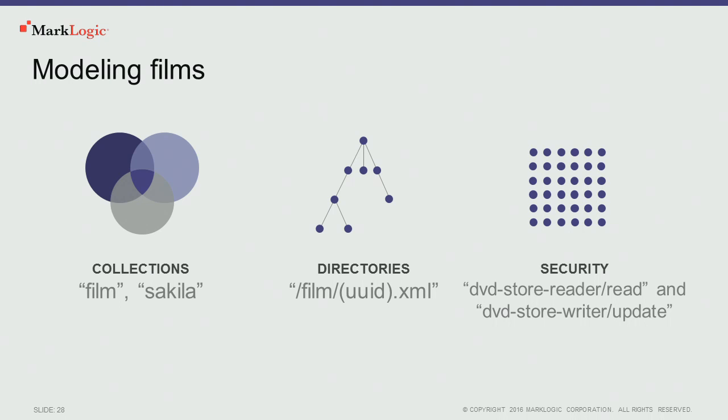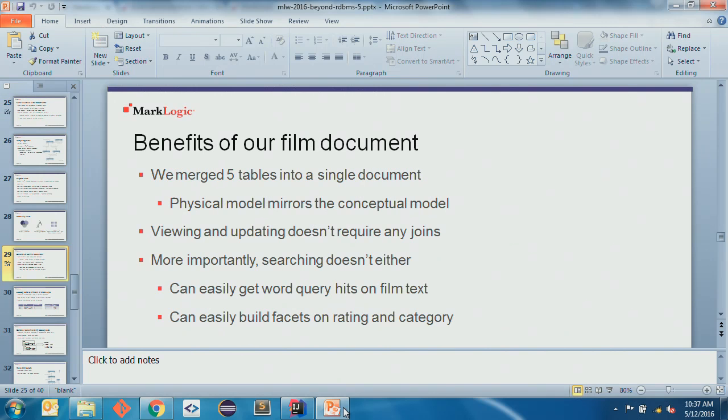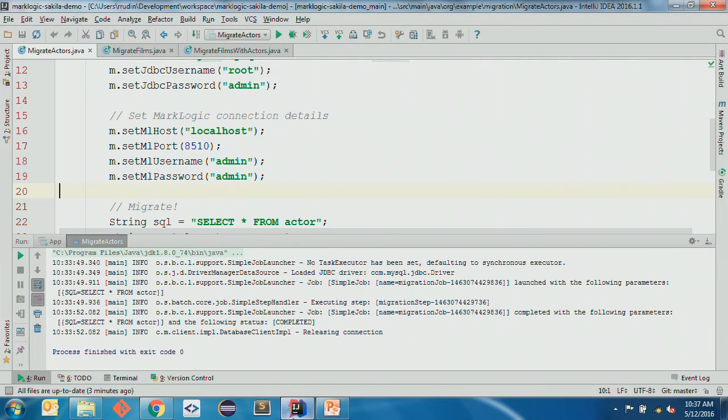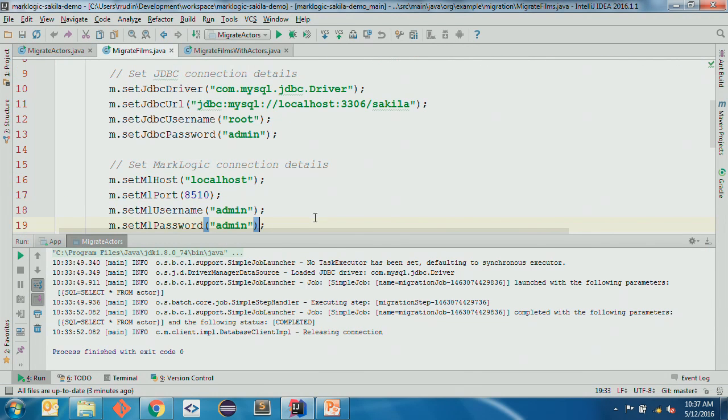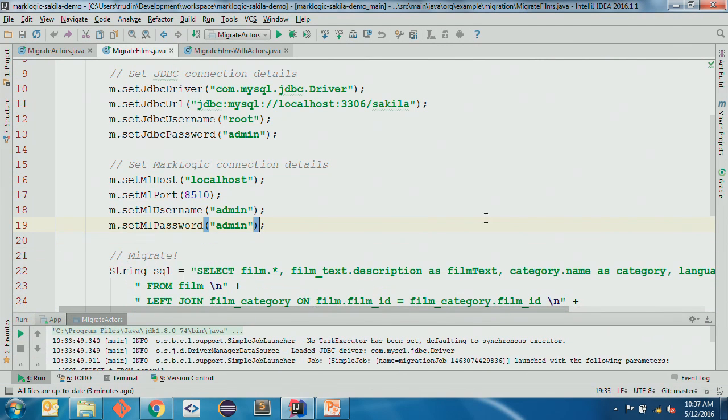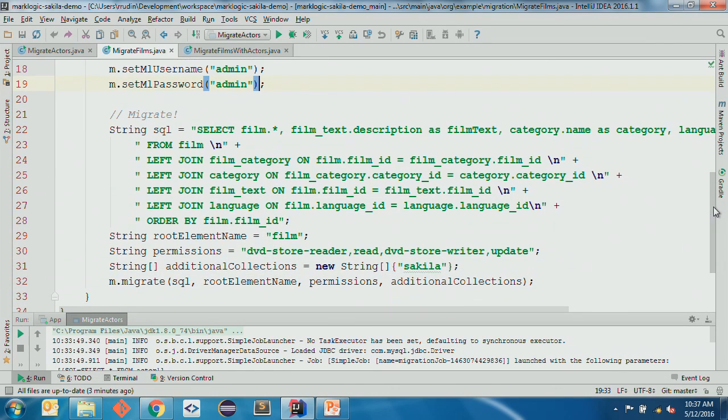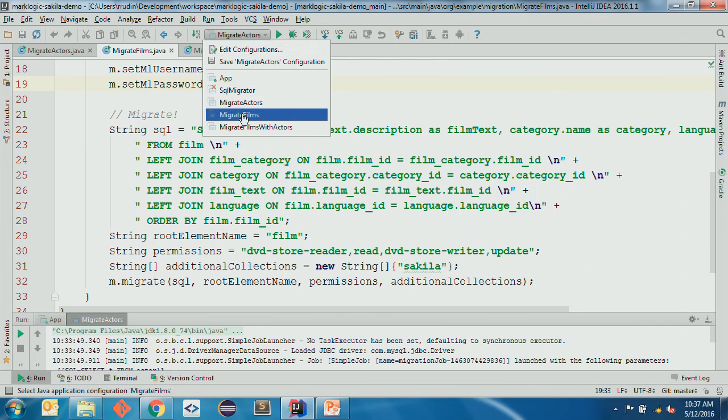And then we'll use the same security permissions as well. So still pretty simple to get this data over. Let me hop out of here and go over to IntelliJ. This time I'm going to run the migrate films program. You can see same connection details. I just have a more complicated SQL query where I'm having to join multiple tables together. Otherwise same permissions and similar collections. So go up here and I'll run that next.